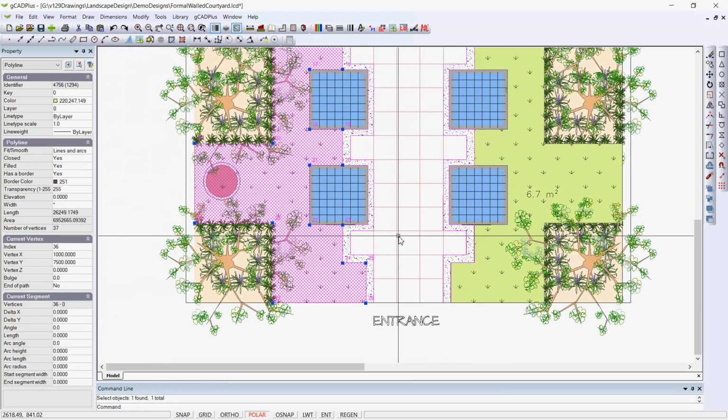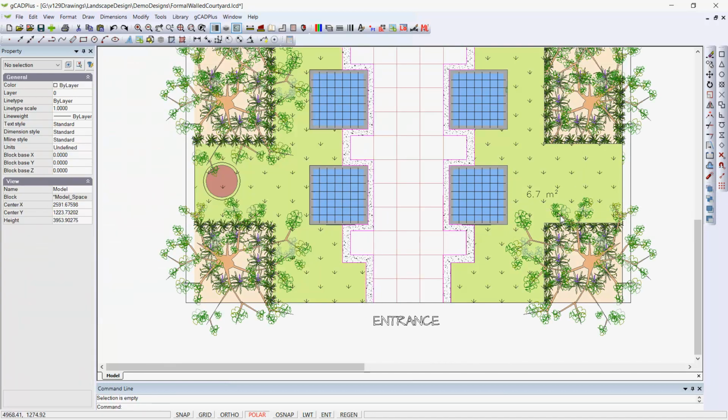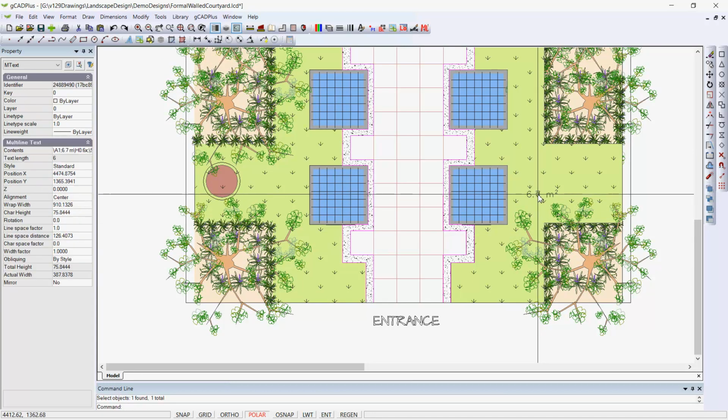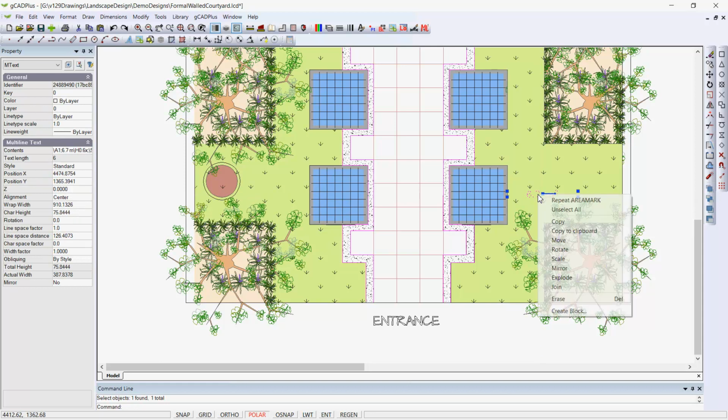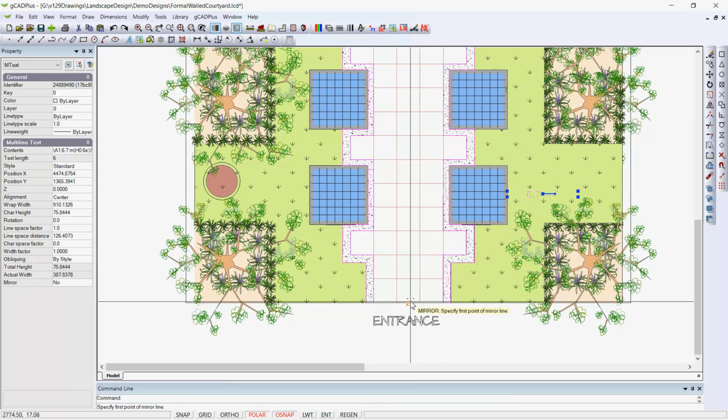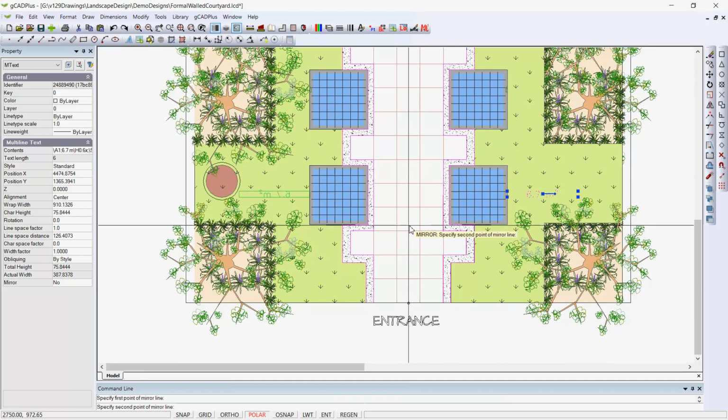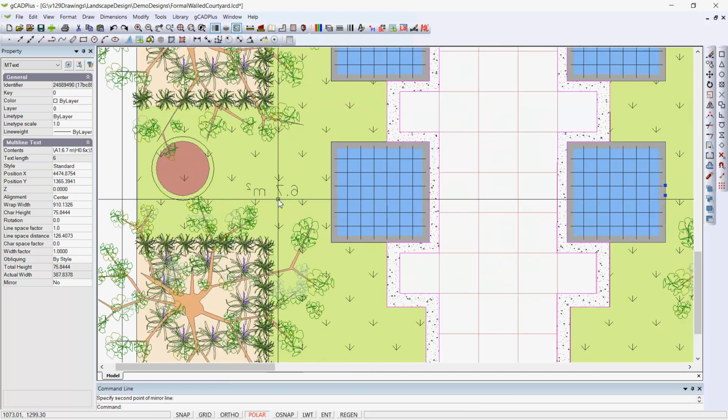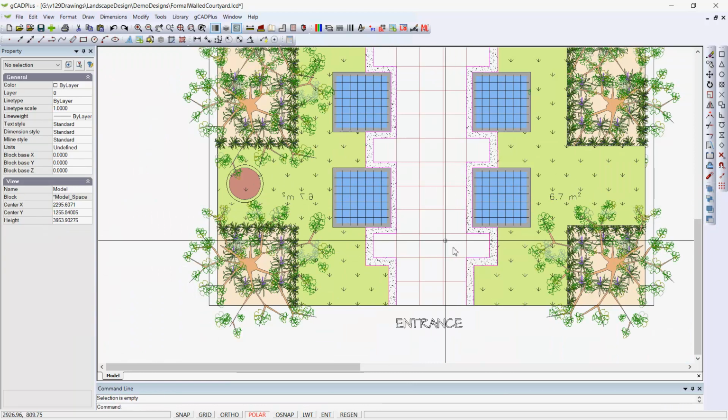left-hand side is in fact a mirror image of that on the right. So we can select that piece of text and right-click and mirror, and we can mirror it about the centre of the design, and with copy is on, so we can do that, and the text has now been mirrored from one side to the other.